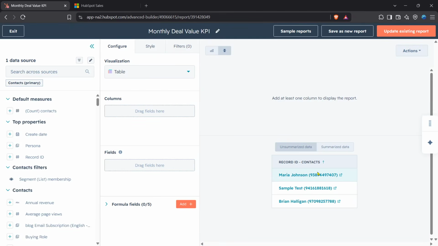After saving your report, you can add specific KPI metrics by dragging fields from the Properties panel on the left into the Values area. If you want to track deal value over time, drag the Deal Amount field into Values and add Create Date as a breakdown to see trends by month.